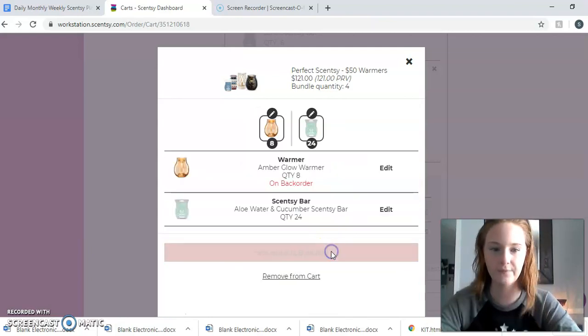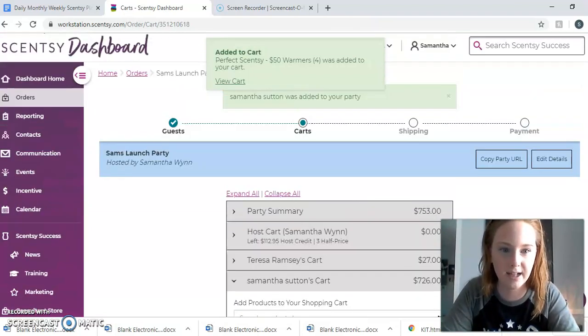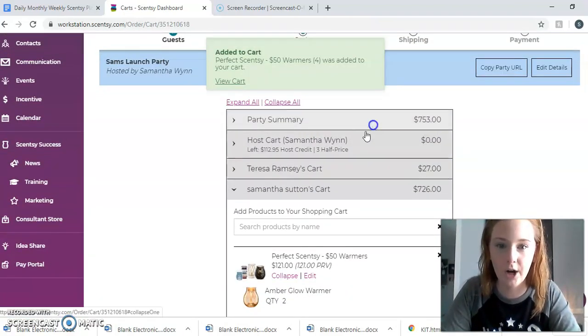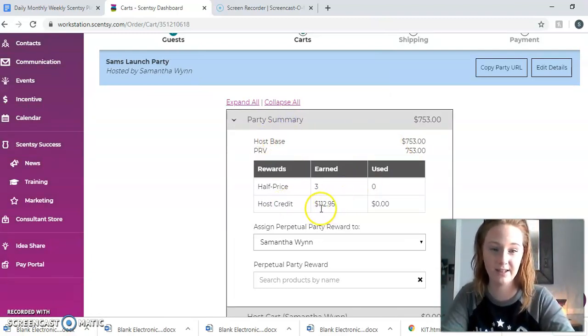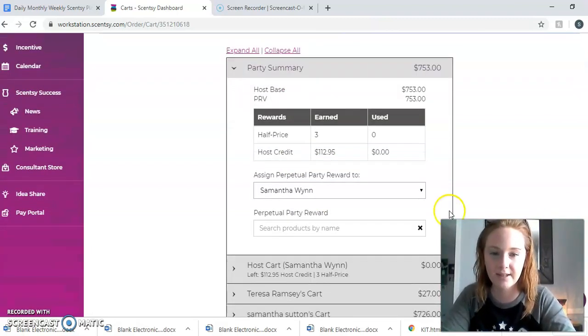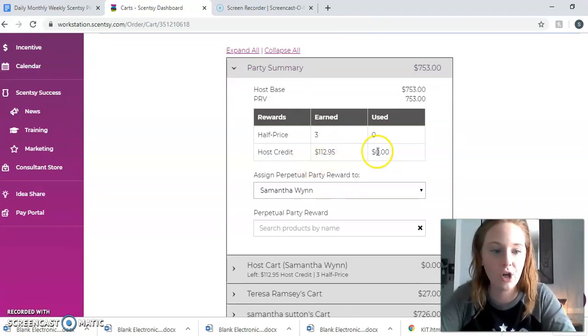Okay, now we're going to save and add bundles. So you're going to see how our rewards go up. So we were at 23, and so now our host base is at 753, and now we have $112.95 that you can get in free products and 3 half-off items. Okay, and so you can use this however you want to. It's totally up to you.